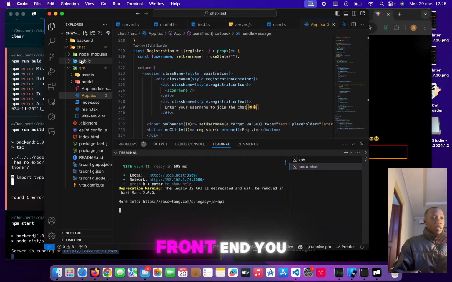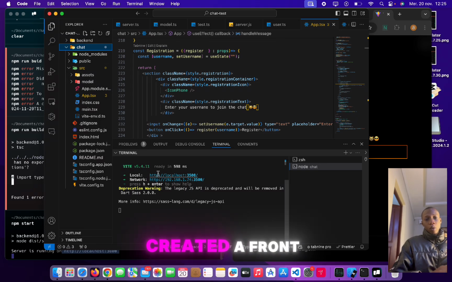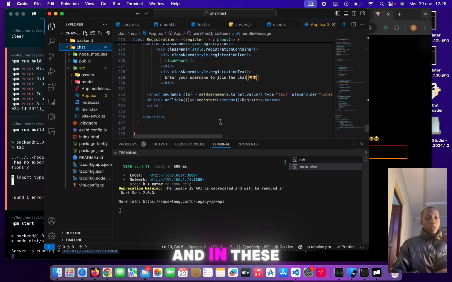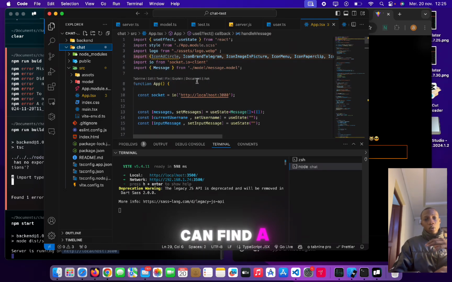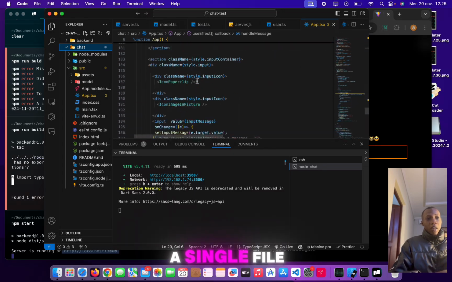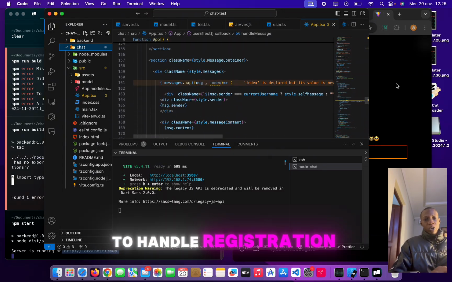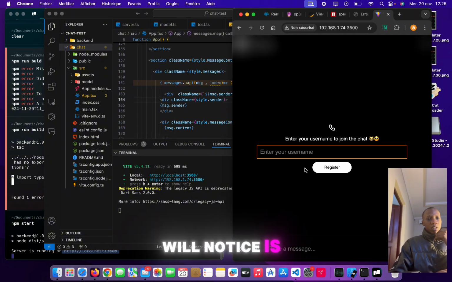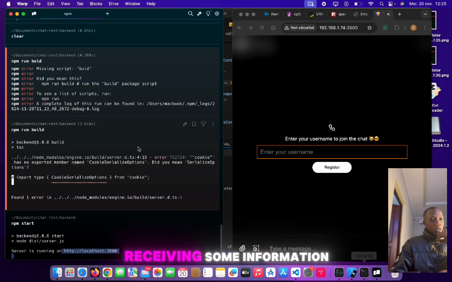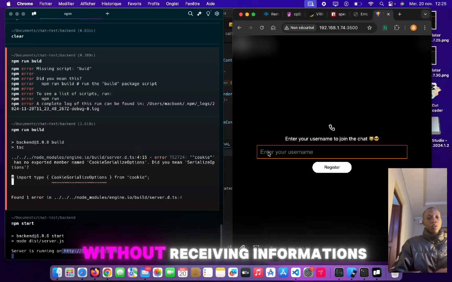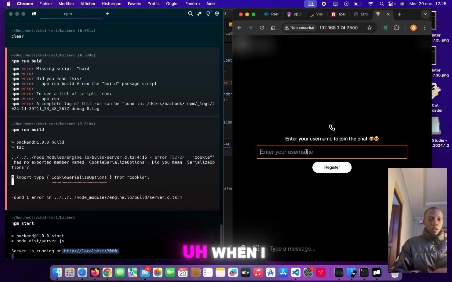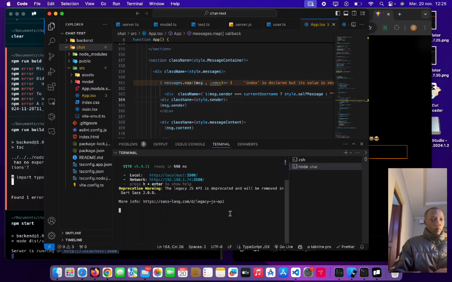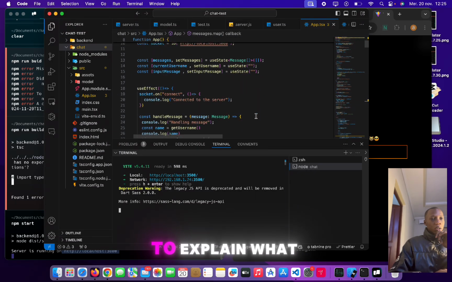So in the front end, you can see I have already created a front end using React, Vite, and TypeScript. And in this front end, you can find a single file that I use to handle registration and when someone sends a message. So the first thing that you will notice is that the socket is receiving some information. The socket will start receiving information when I give my name. Okay. So I'm going to explain what this code does.